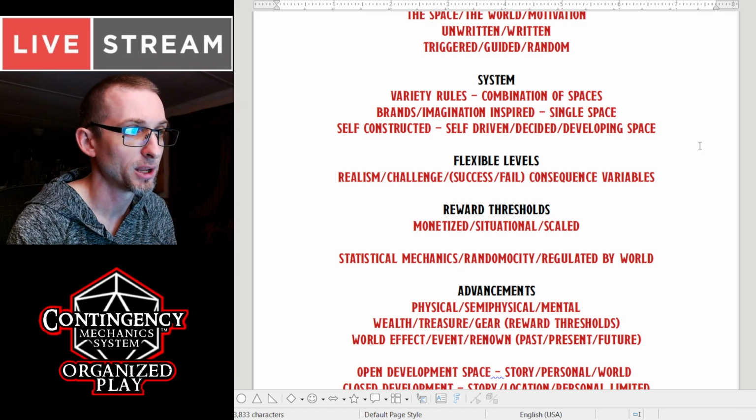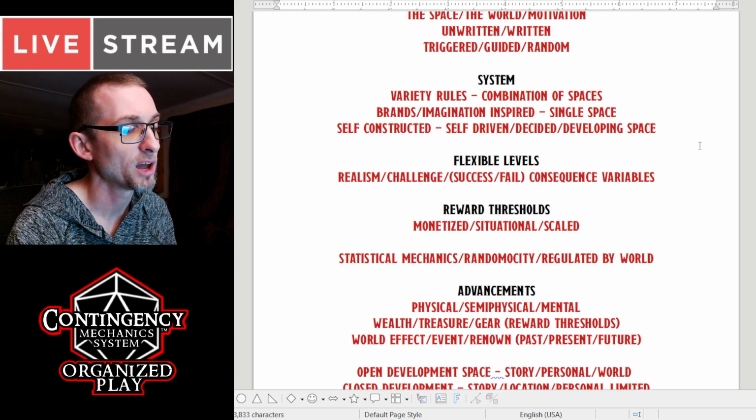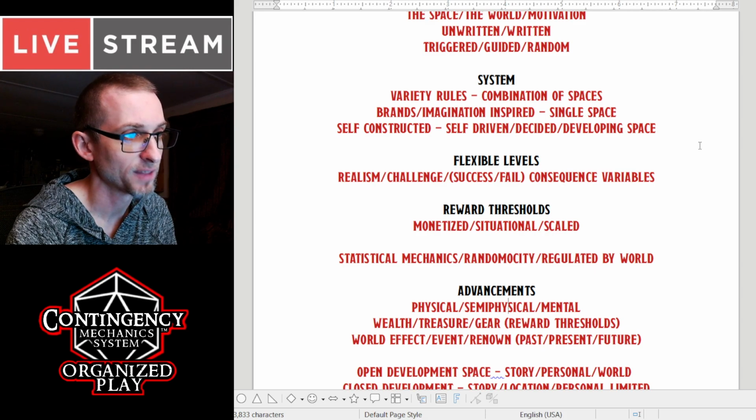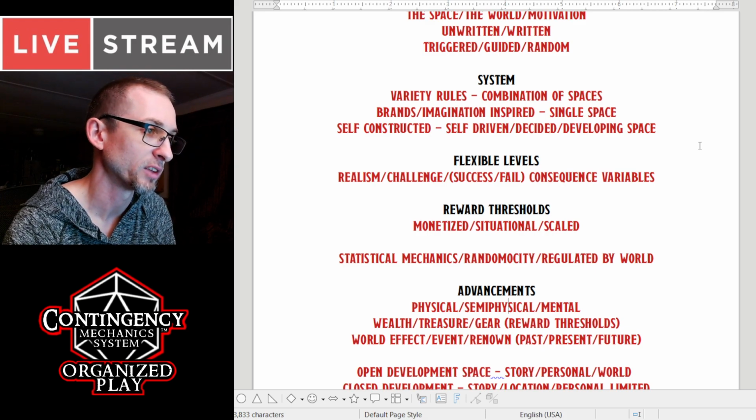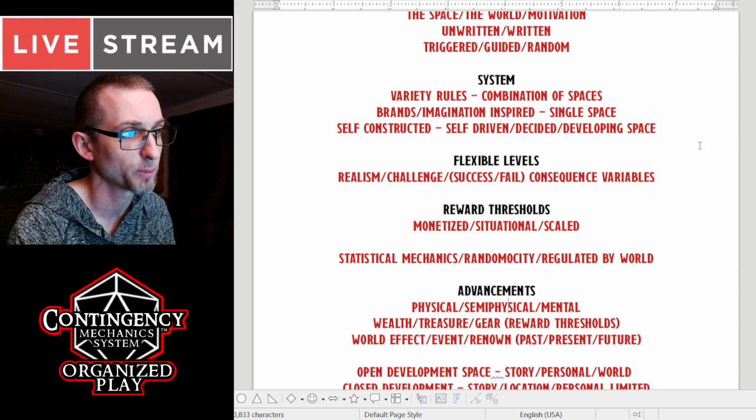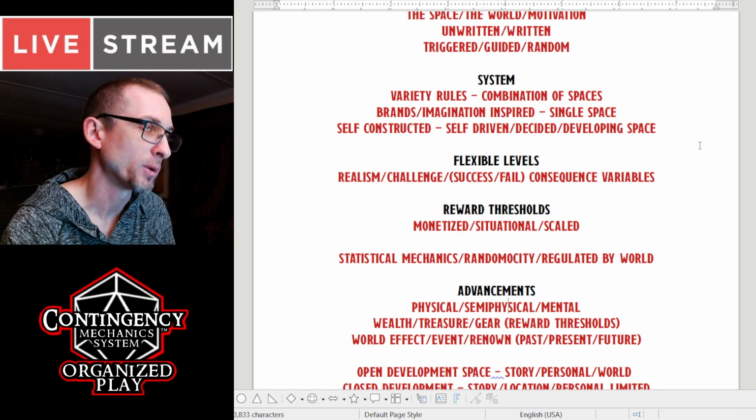And it's not limited by the variety of context that a variety space might be using, because there's so many different options within a variety space. I wouldn't consider it developed. I would consider a combination space active.